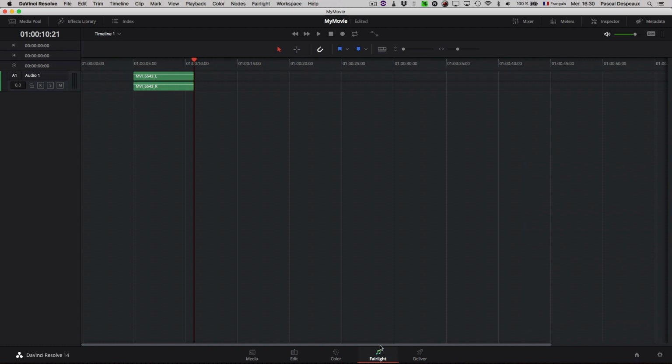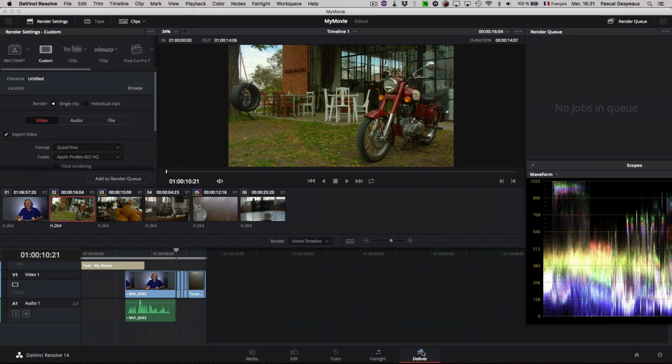Since this is an introduction of DaVinci Resolve, I will not discuss about the Fairlight due to its complexity, but I remind you that you can adjust your audio level on the edit page. Now it's time to render your film. You manage your rendering on the Deliver page.